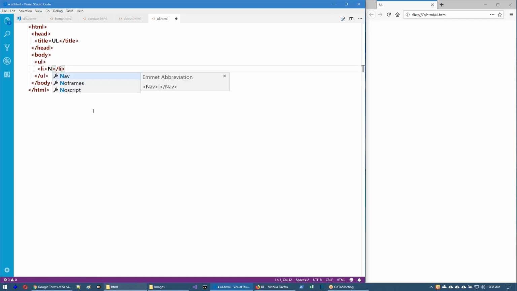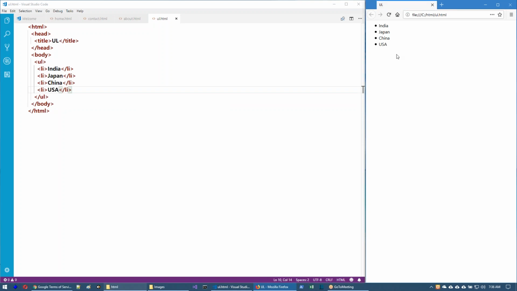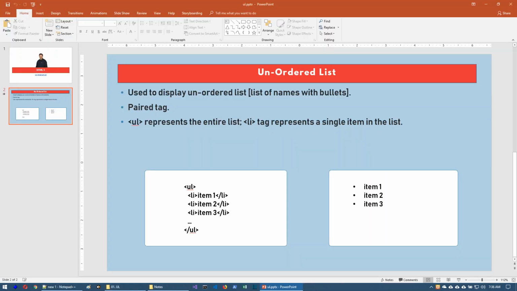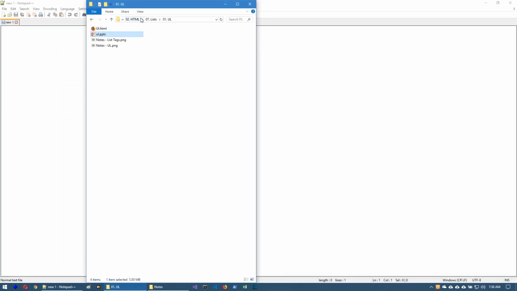Suppose I'm just adding some country names. Okay, the list of countries is displayed here. But how to change the bullet type, I will explain that part in the CSS. Changing bullet type in HTML is not recommended, so I will show the same in CSS. Okay, that's all. Next, we have to go for ordered list.